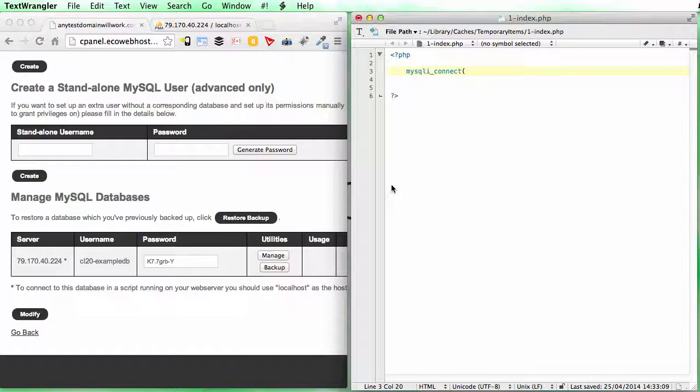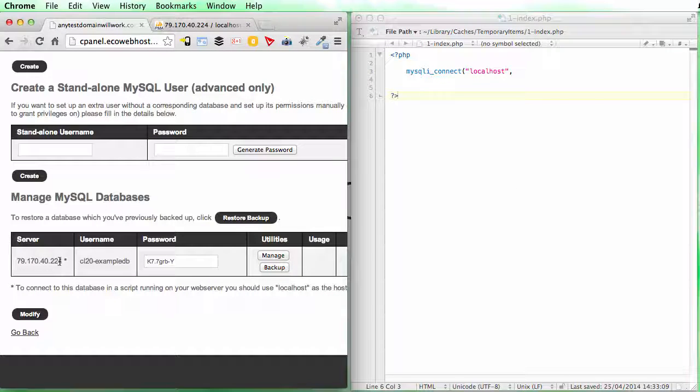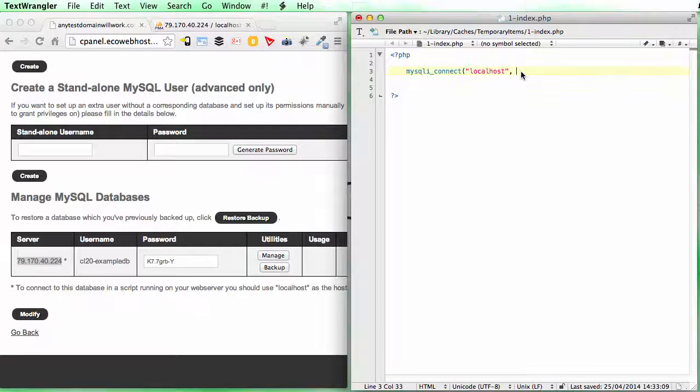And then we provide the database server. Now this script is running on anytestdomainwillwork.com, which is the same domain that the database is set up on. So that means we can use localhost as the database server. The other option is to use the IP address, which is that one there. And that will work, but IP addresses do in some cases change. So if you use localhost, then even if the IP address of the database updates, localhost will still work. So use localhost when you possibly can.